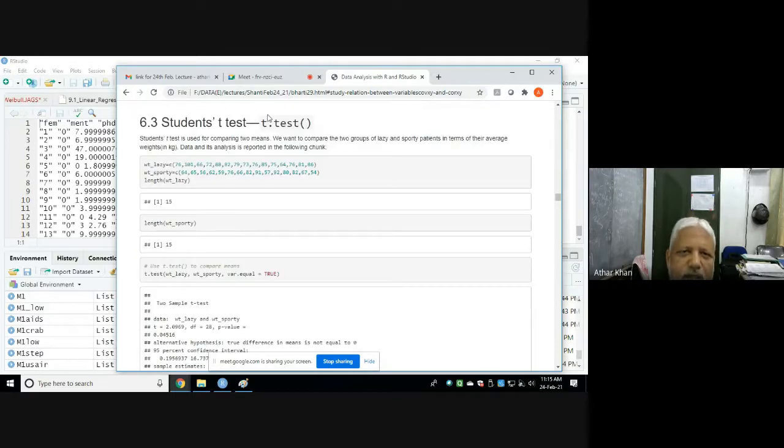Then Student's t-test. Student's t-test is used for comparing two means. We want to compare two groups of lazy and sporty patients in terms of their average weight in kgs. Data and its analysis is reported in the following chunk.